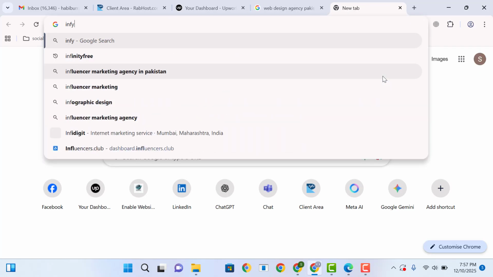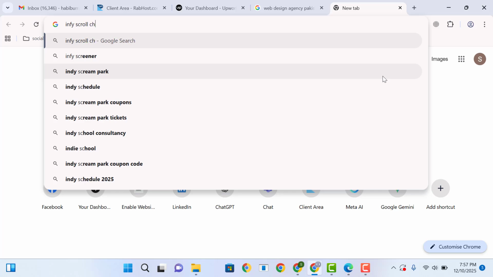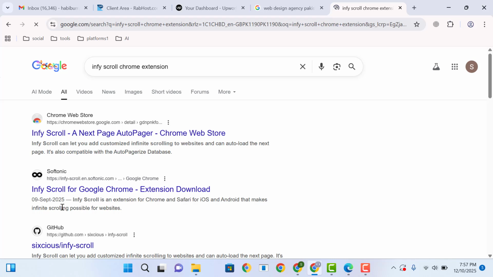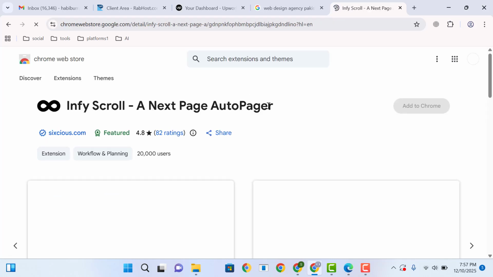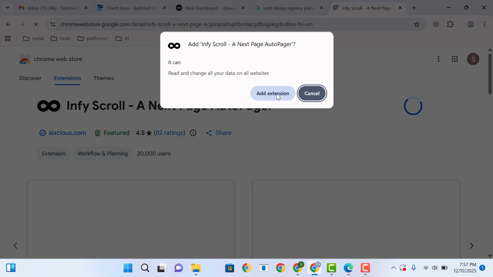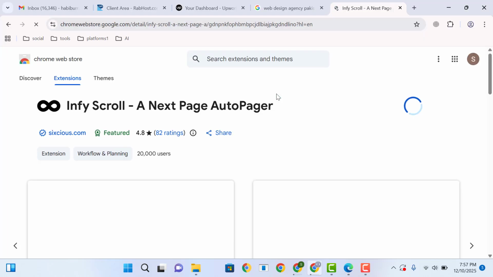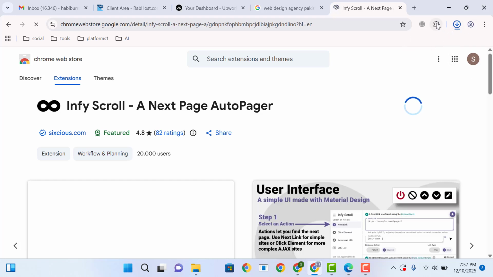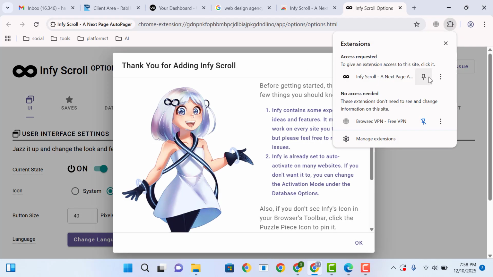Here you can go and search for the InfiScroll Chrome extension. You can install this extension from the Chrome Store. Here you can go and click on Add to Chrome. And it will take a few seconds. After that you can pin it at the top. Click here.